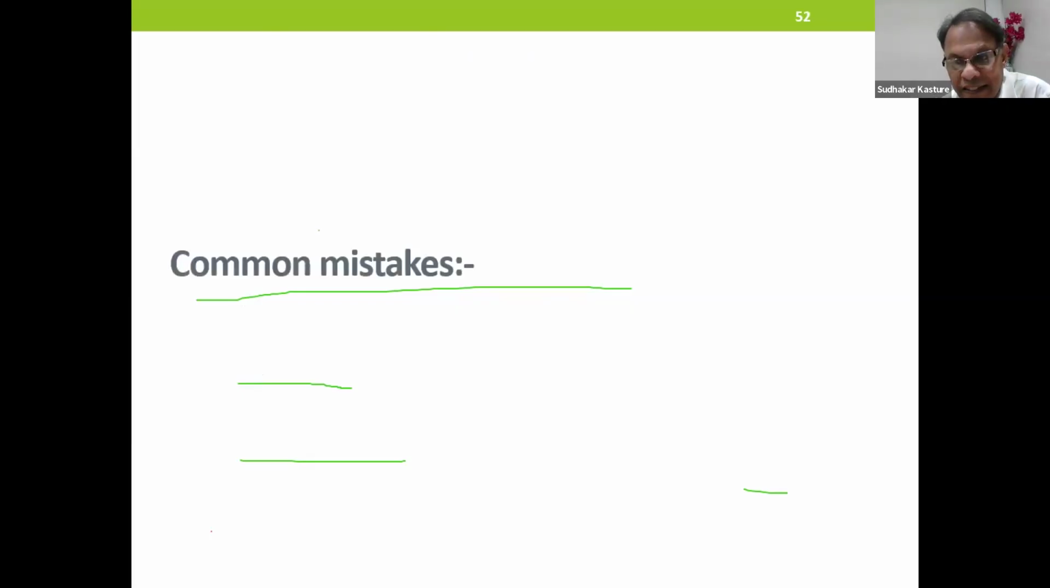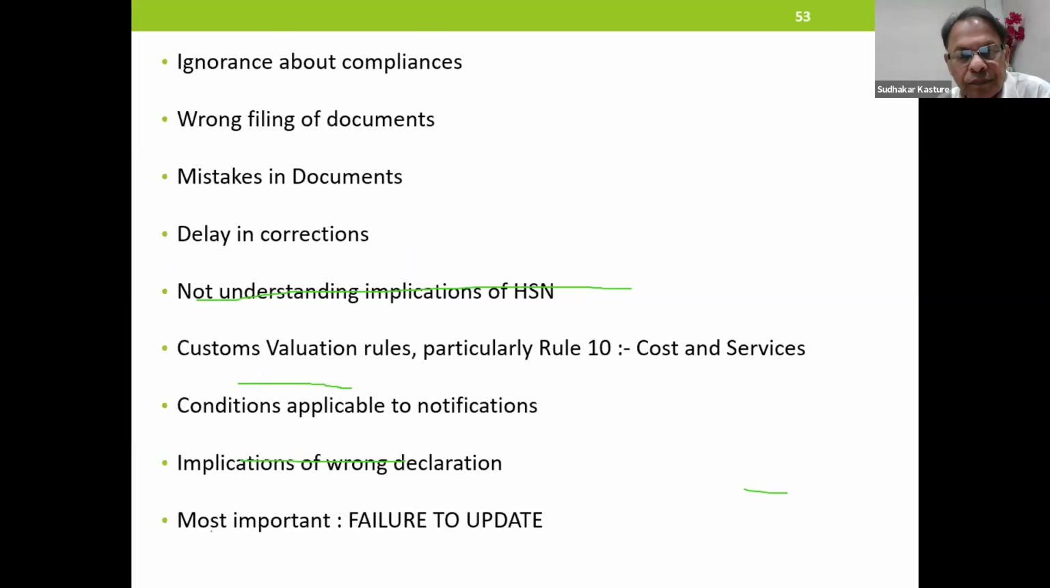What are the common mistakes? First, ignorance about compliances. Normally, we are not aware. Second, wrong filing of documents. Third, mistake in documents. Please understand, this is very important. I make a mistake in document and I correct it.